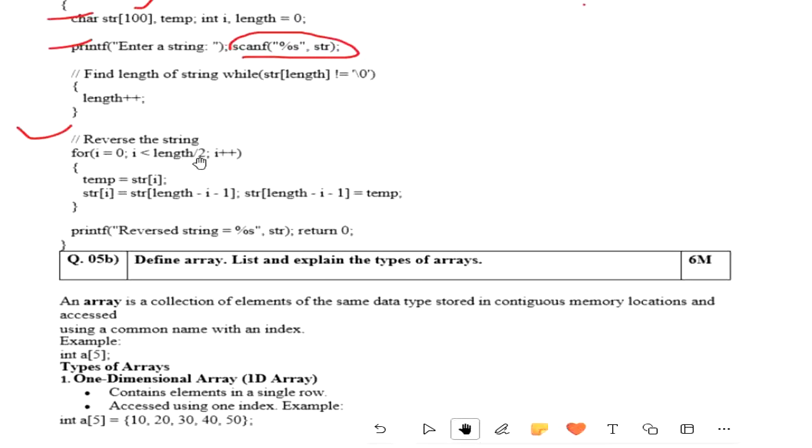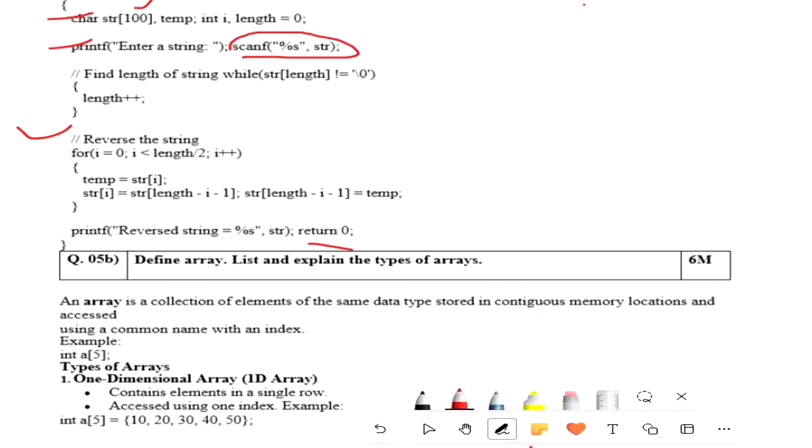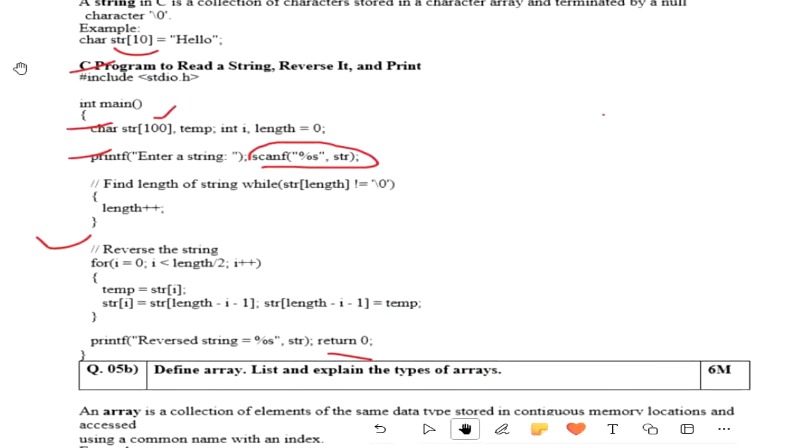First, whatever value you have taken from the string will be put into one more variable called temp here. From temp, and then again one more value, taken from the second position, will be stored in the string position, and then it will be incremented. This is the closing of the loop. Lastly you have to printf the reversed string and return 0. Since you are using int here, that's why we have to use return 0 here.